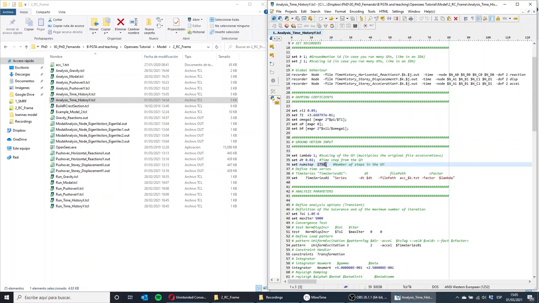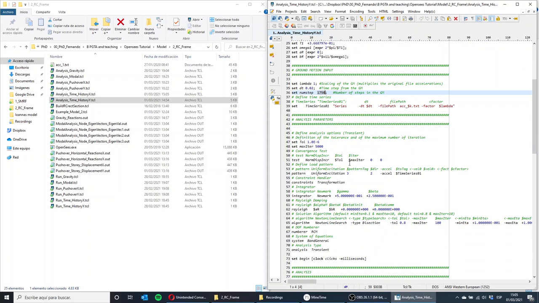Again, I'm using only this number of steps. And then finally, when I assign the pattern, I just make sure that the direction of my pattern, or the direction of my earthquake, is the global Y. You might now imagine that if you want to put two different earthquakes on each direction, X and Y, you can simply do it by assigning two patterns, one in direction 1, the second one in direction 2.